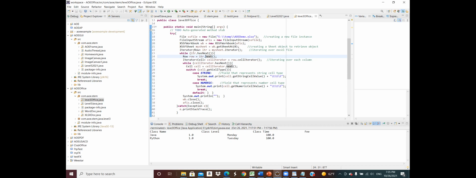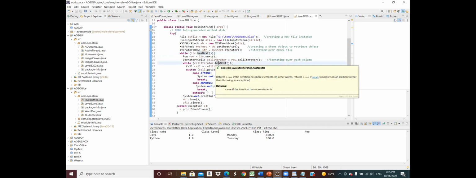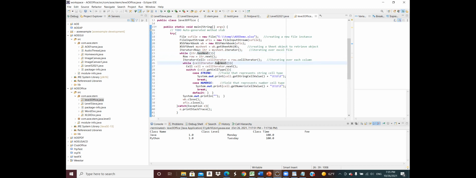So here is the row. So if I have next row, I will get another row. Now here is the cell. A row can have multiple cells. So I will get the next cell. So you use next. So that's the interface for an iterator, I believe.